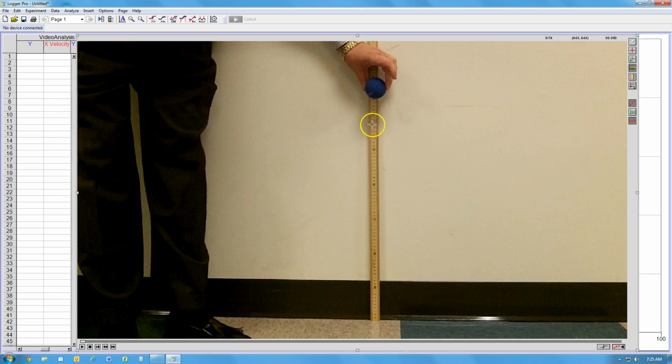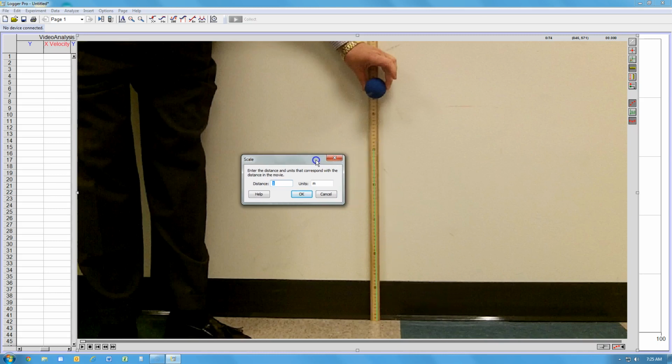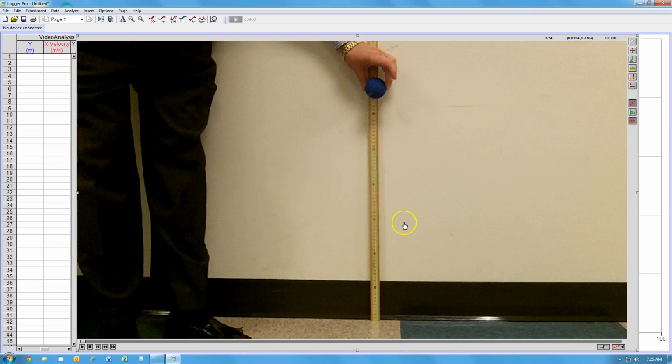So we've included a meter stick in the video itself. You can see this is the beginning of the meter stick. And even though I can't read it, I know that this is 10 centimeters, 20 centimeters, 30 centimeters, 40, 50. So I'm going to measure from the floor up to here. And that was 1, 2, 3, 4, 5. So that's 0.5 meters. So that tells Logger Pro how big objects are in the movie.